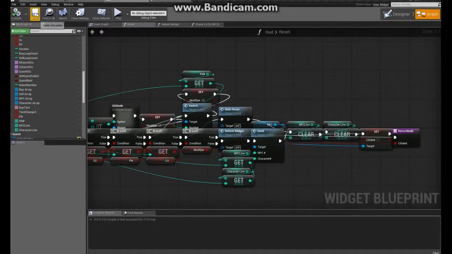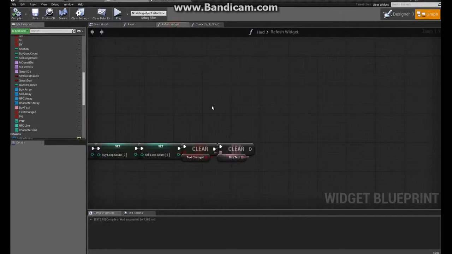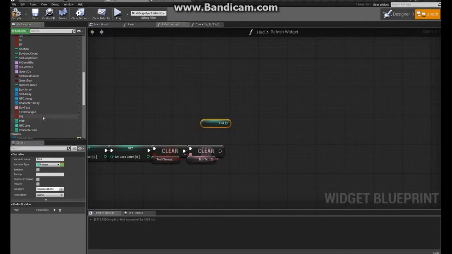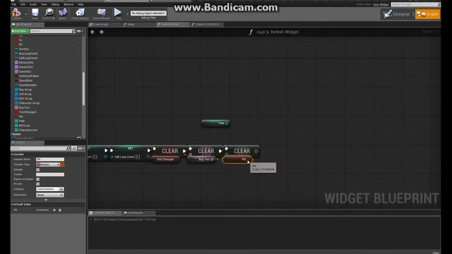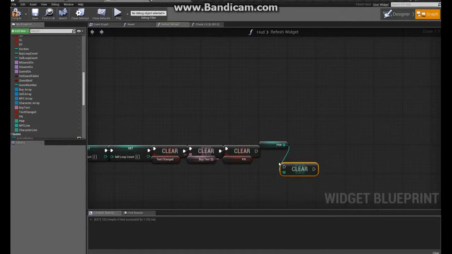Okay, so now in the refresh widget, make sure to clear your page number and page number. You can just duplicate the little clear right there. Actually, you probably duplicate that before setting it to a boolean.